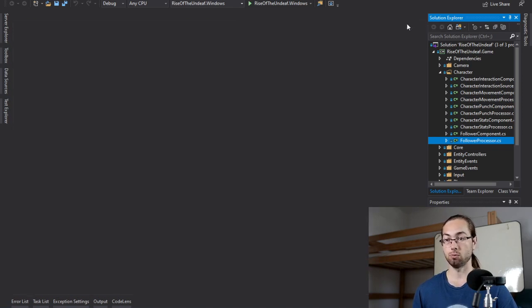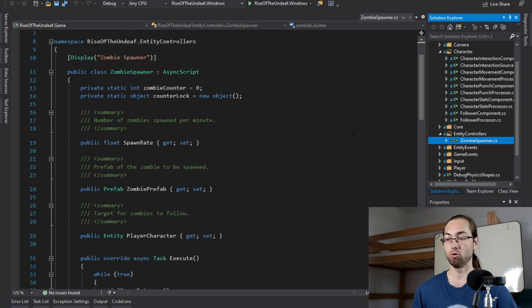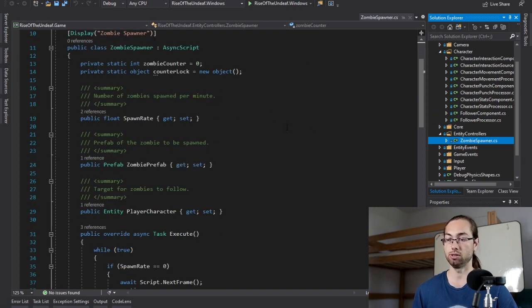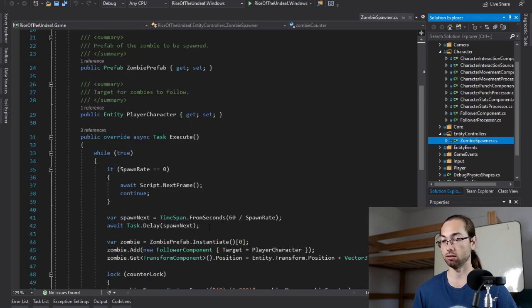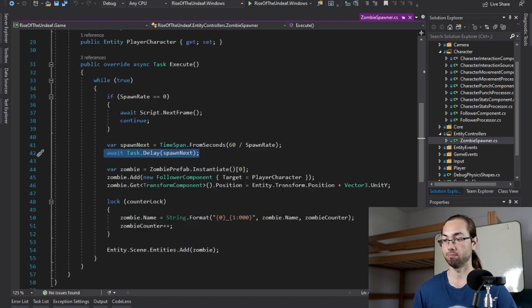But on the other hand, when something like the spawner, which there will be only like 1 or 2 of those, I just did an async script because it's easier this way. And I can then also do a nice await delay and have it very easily implemented.